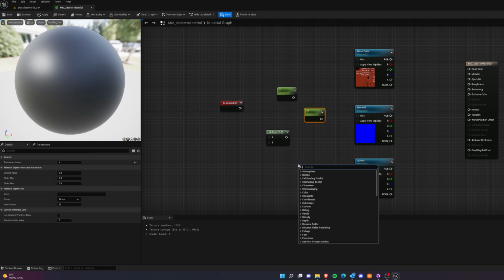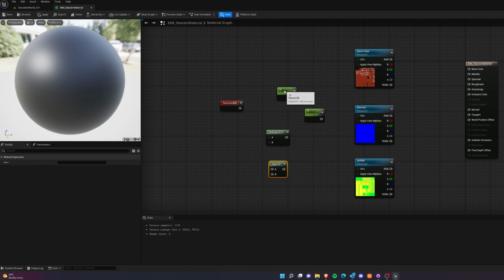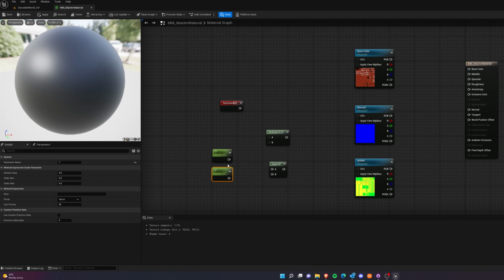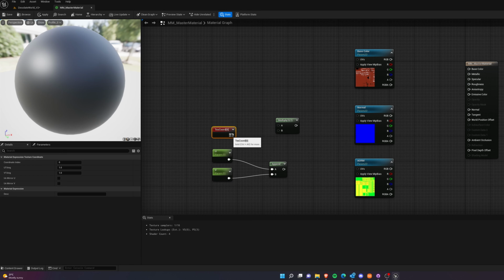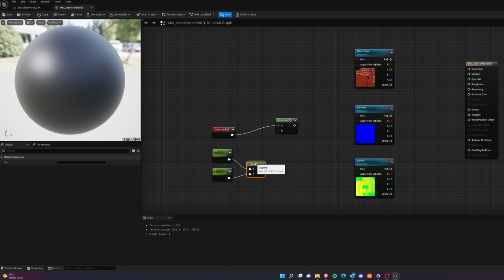Now, to do that, we're going to add an append here. Connect the U to the A, the V to the B. Then we're going to connect the texture coordinate, which is essentially just telling the Unreal Engine to look for the texture's location in terms of numerical data on the asset. That's basically what texture coordinate does, from my understanding. Then connect append to multiply B.